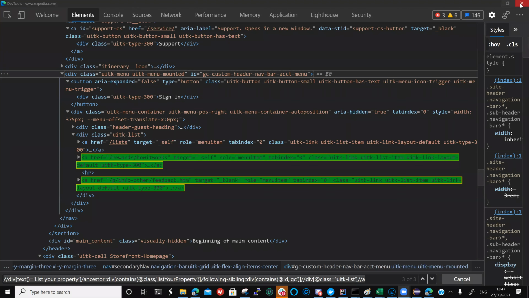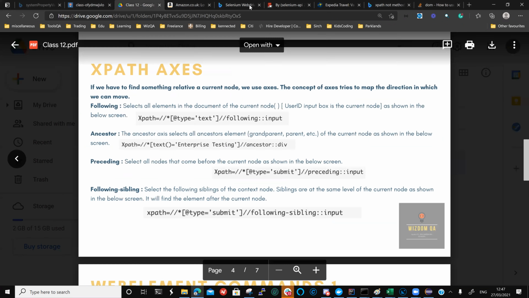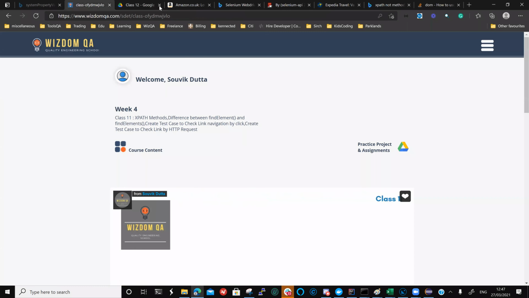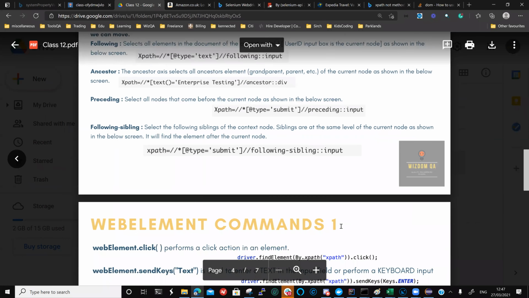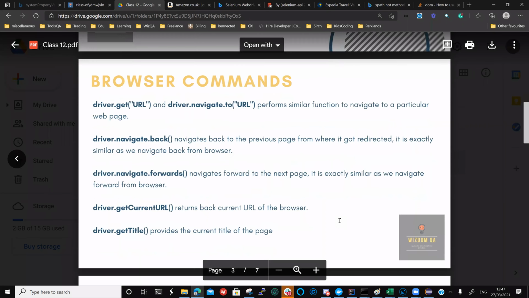All right. So now let's go back and see the other stuff. Whatever we did in terms of the XPath access, I will give that a try and figure out our first problem. I'm pretty sure that can be done. Just have to sit with it for a while. What else do we have to cover today? So that's that. Web element commands 1. Okay. Let's get back to some commands, right?